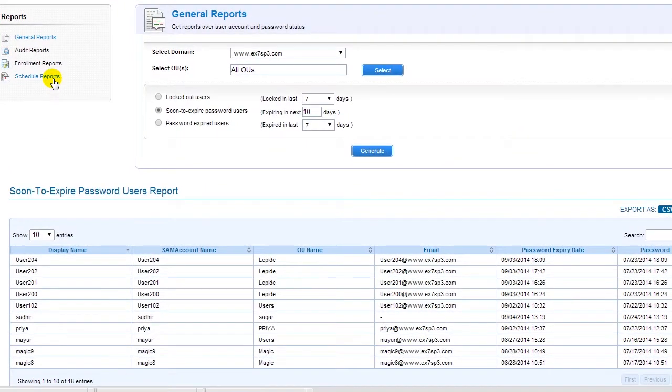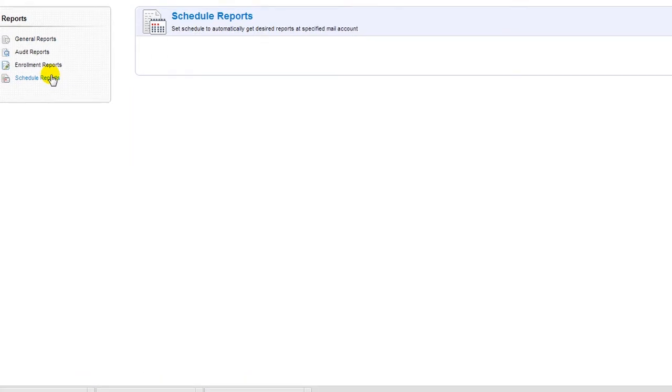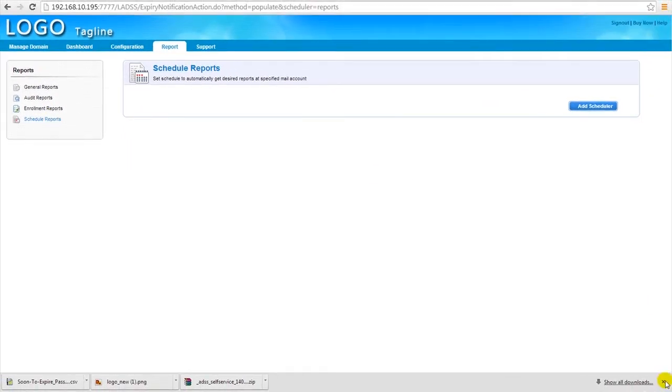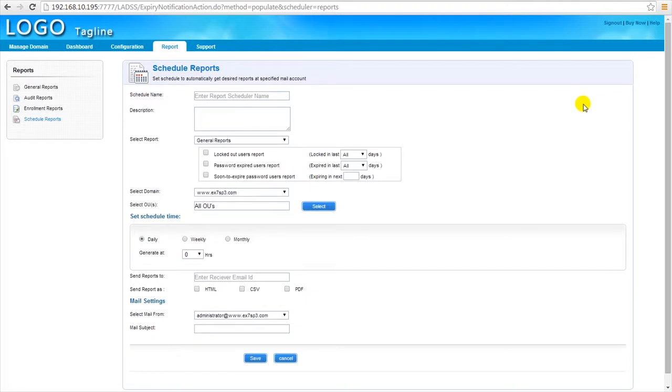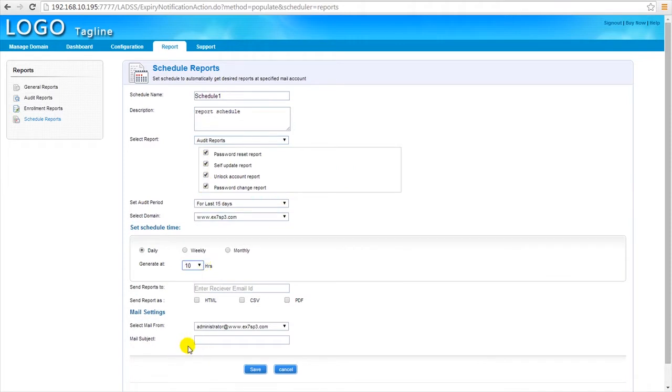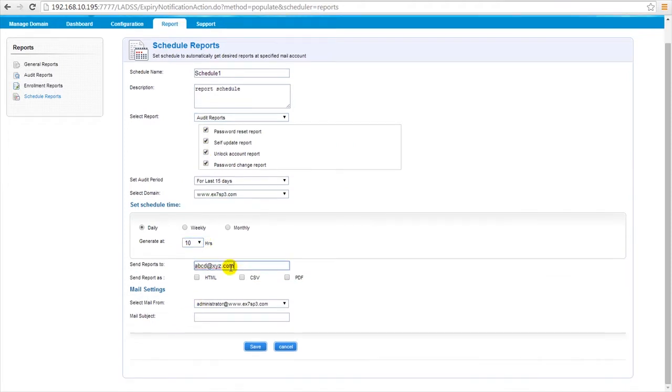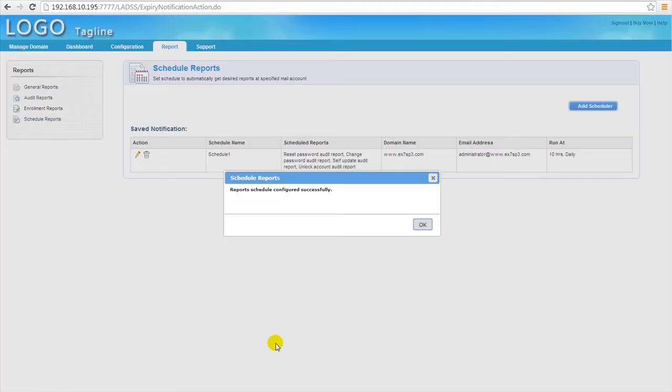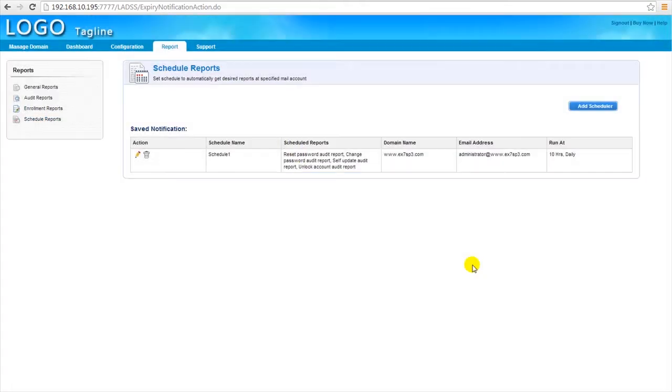Last section here is Schedule Reports. From here, you can schedule any particular type of report for automatic report generation and delivery. Just provide the scheduled name, select the report type, select the scheduled time, and provide email details. Now click Save and the reports as per the schedule will be automatically delivered in your inbox.